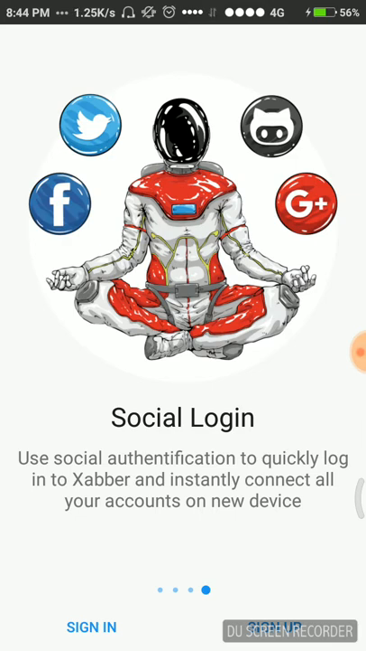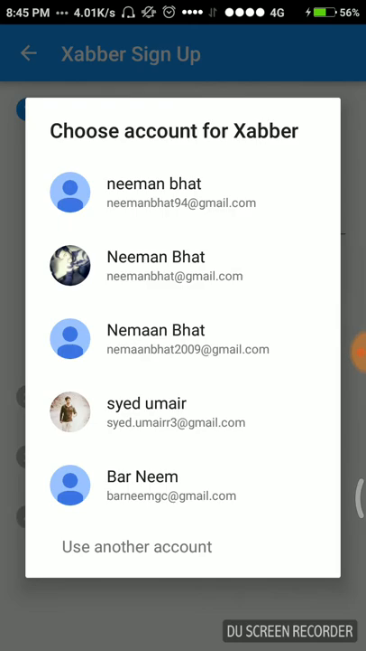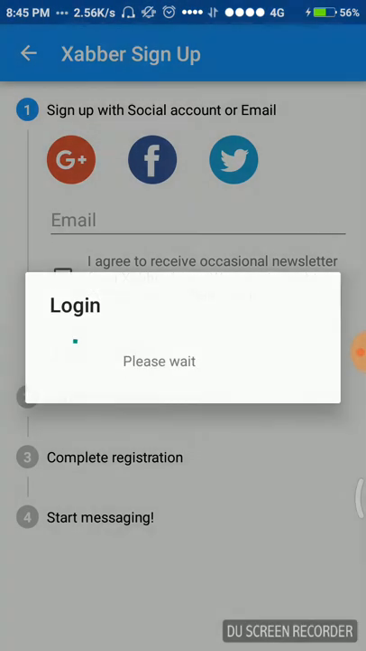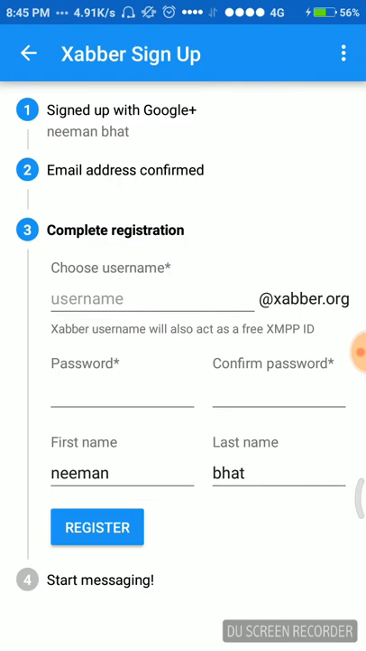Now I'll have to sign up here because I don't have an account, so I'll just hit the sign up button. Now I can sign up in three ways. One is Google, the other is Facebook, or Twitter. So I'll just go with Google or Facebook. I'll just go with Google, and I'll just sign up with one of my Google accounts. Okay, here it is.